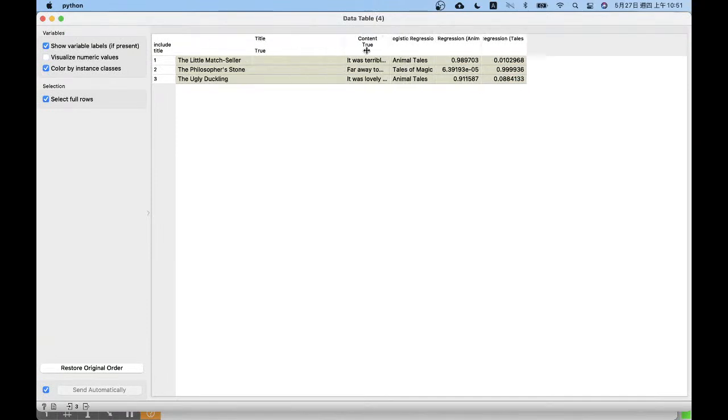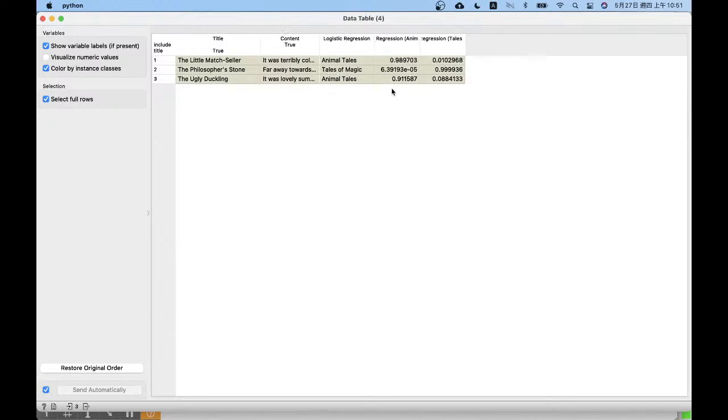That means Anderson is a very small corpus, right? It has only 3 documents in the Anderson tales in our corpus. So the first one, the prediction result by logistic regression, says 98% of probability is more like animal tales. For the second one, it's 99.99% magic tale, and this one is 91% animal tales. Okay, so it's the same.